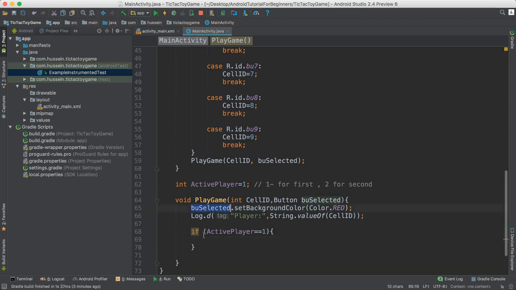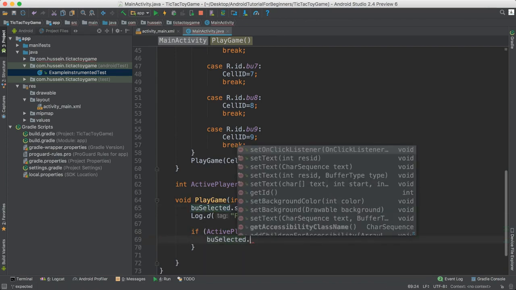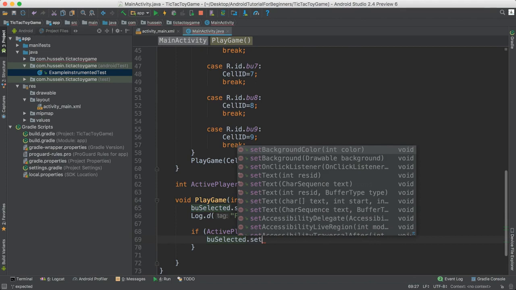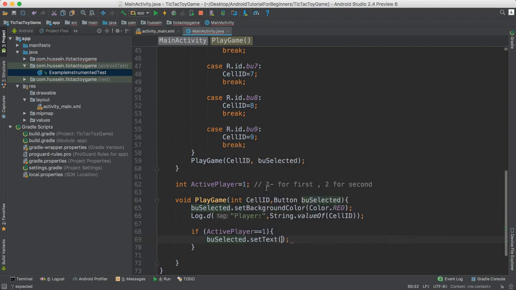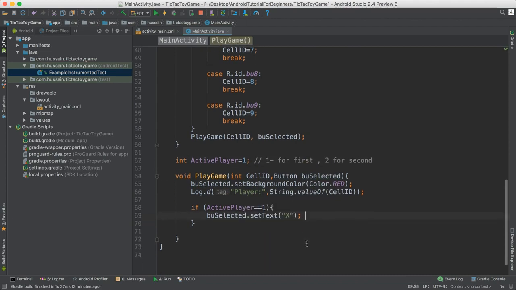First of all, you need to take that button and change the set text for it to the O, okay, or to the X. We suppose the first player takes the X format. Then what you need to do, you need to change the active player to number 2, so the second player could start playing the game. So really easy. When the first player is active, you change the text to X.